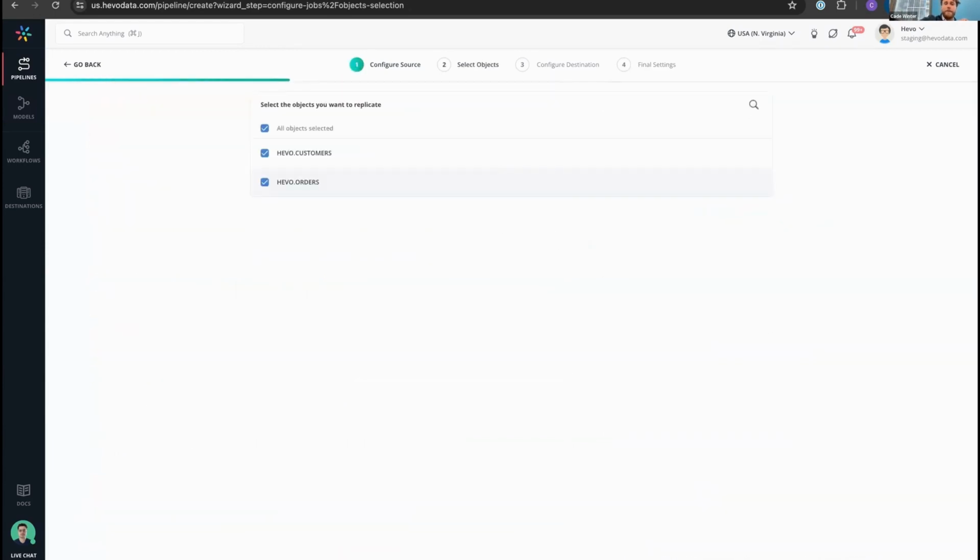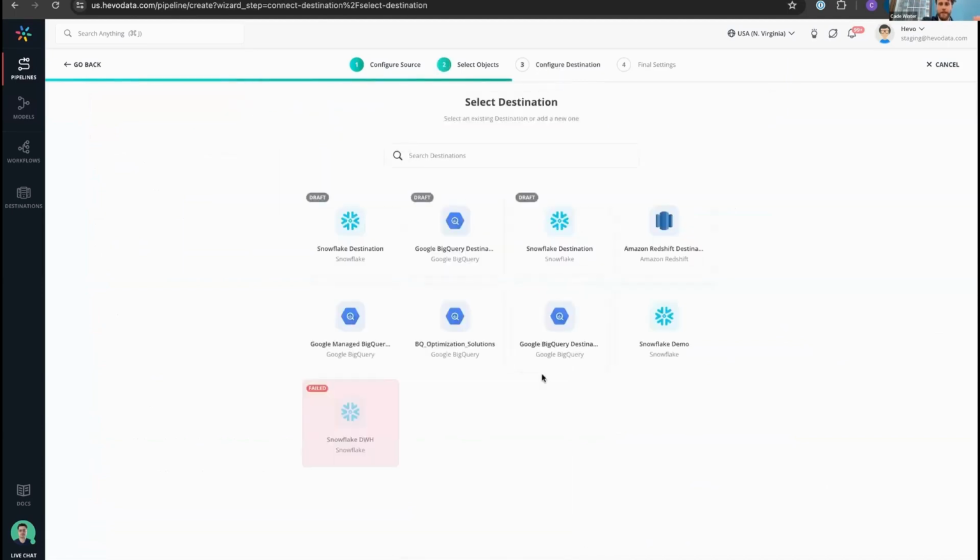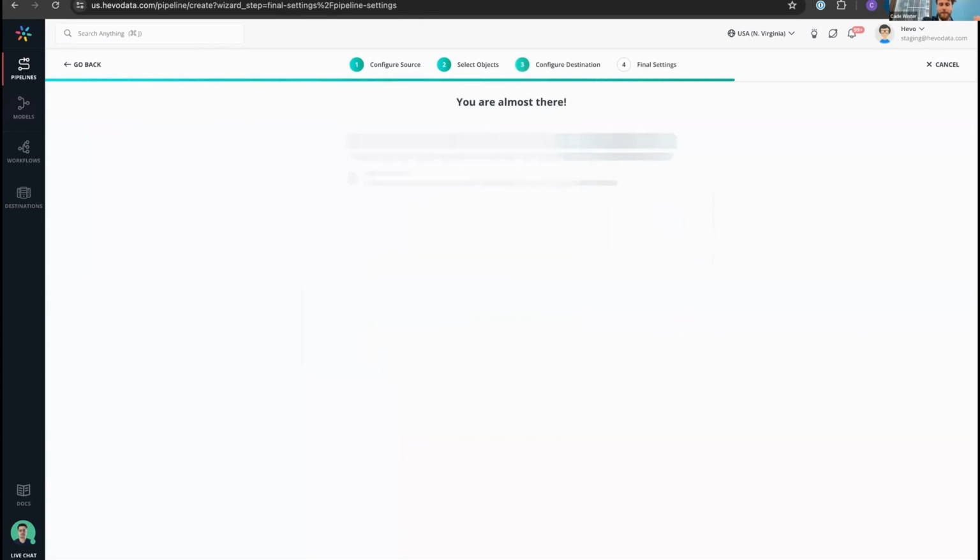And now it's going to pull up the schema from the tables that I have here on the source side. So here I can select and deselect what tables and objects I actually want to bring over. We're going to bring over both of those. Now I'm going to choose my destination. I already have Snowflake configured, so I'll select Snowflake here.